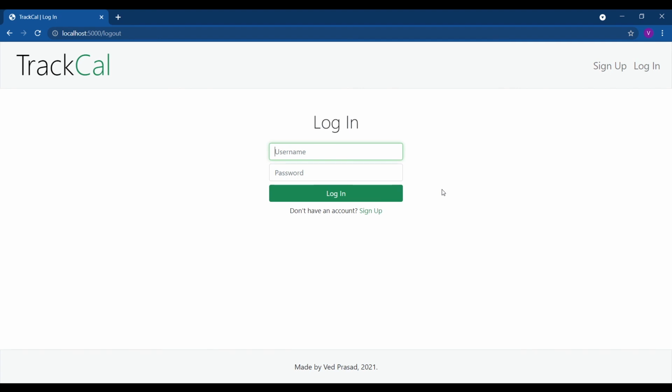So that's TrackCal, and I really think it'll be helpful to people on their weight loss or weight gain journey, and it'll teach them more about the science behind calories, weight loss, and weight gain.